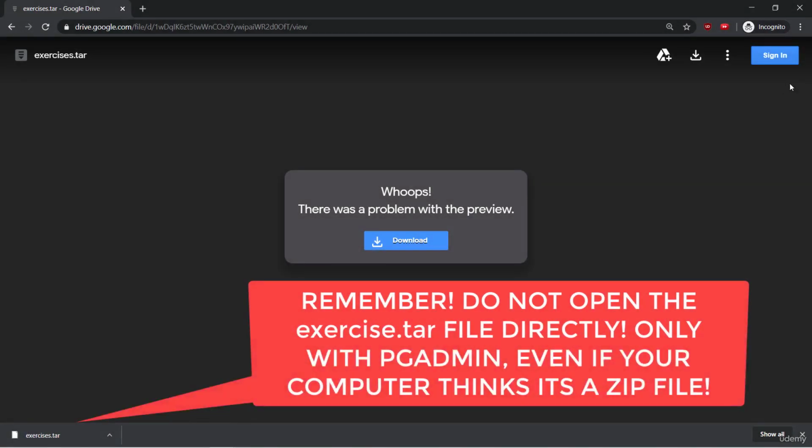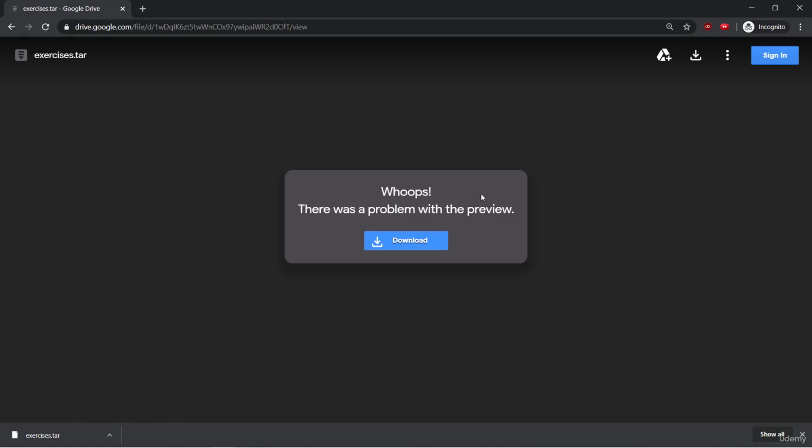If you click on that Google Drive link, it looks something like this. It'll say something like, whoops, there was a problem with the preview. That's totally okay. You can't really preview a .tar file within Google Drive. So just click the download button here and it'll eventually download. Notice I've already downloaded it underneath exercises.tar.